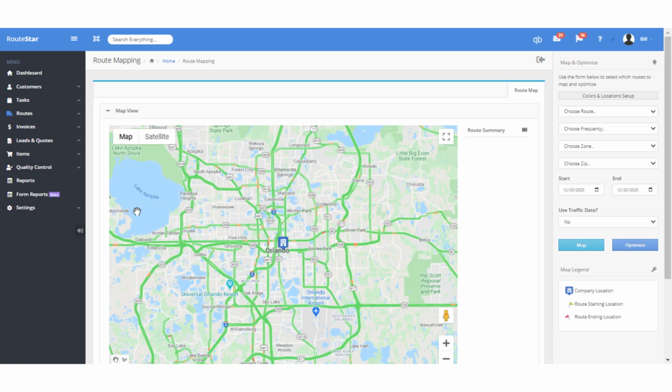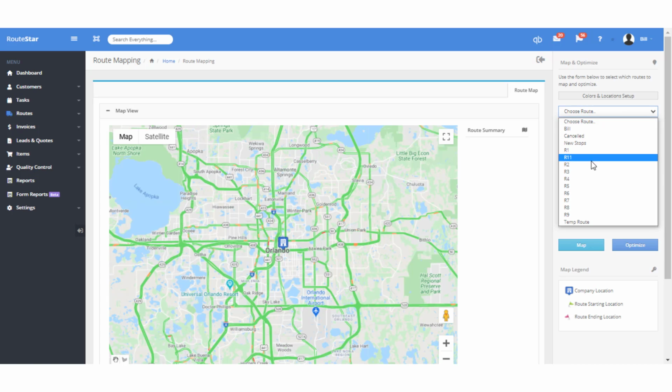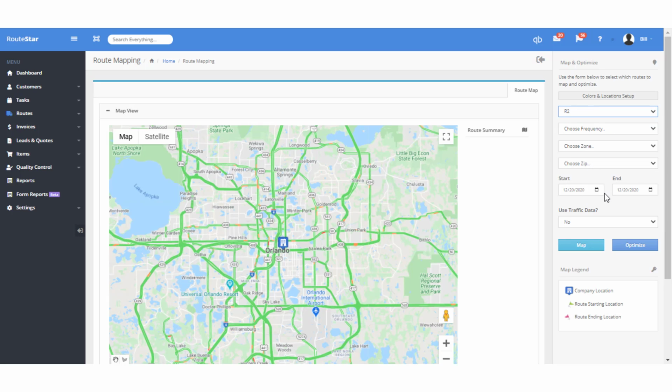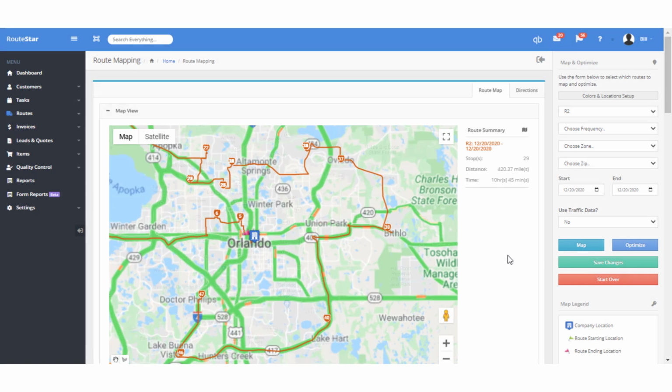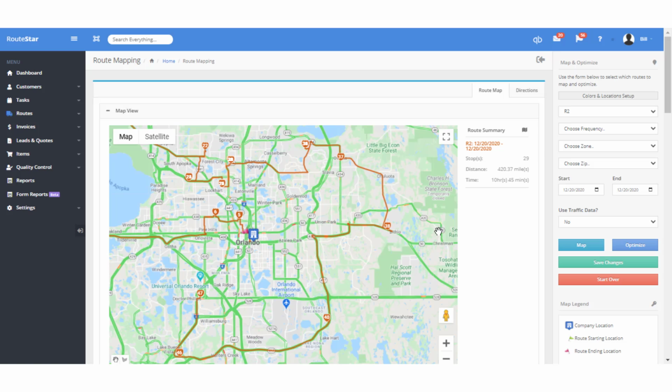Now from route mapping, I can do a lot of different things. One, I can select one specific route for a specific date or date range and map it. This shows me my route for today, Route 2. It has a route summary of how many stops are to be done today by Route 2, as well as the amount of time it's going to take to do the route.